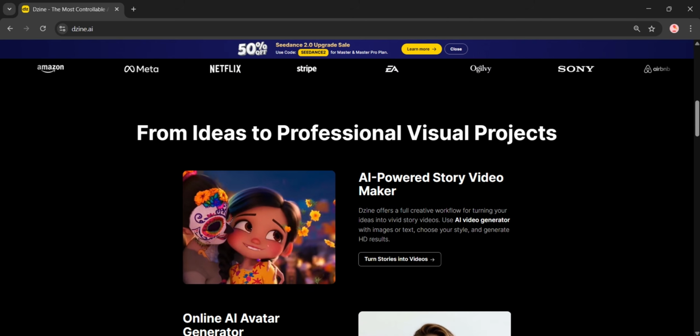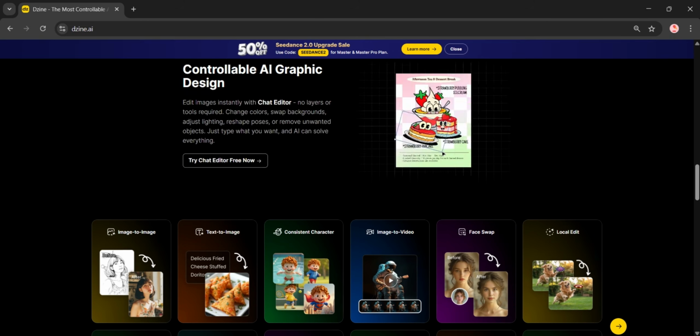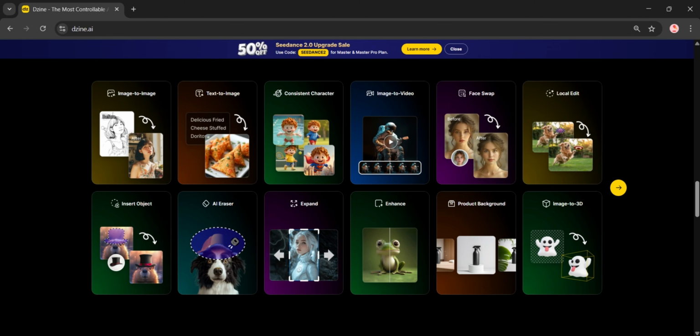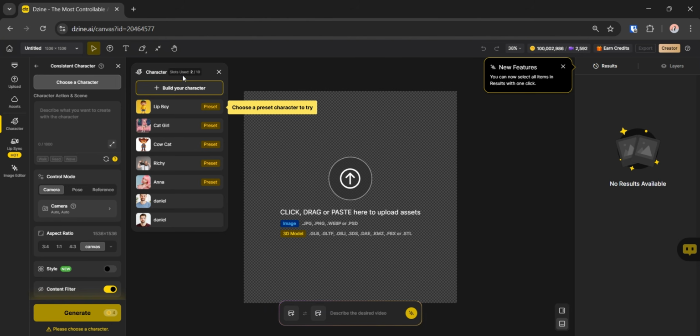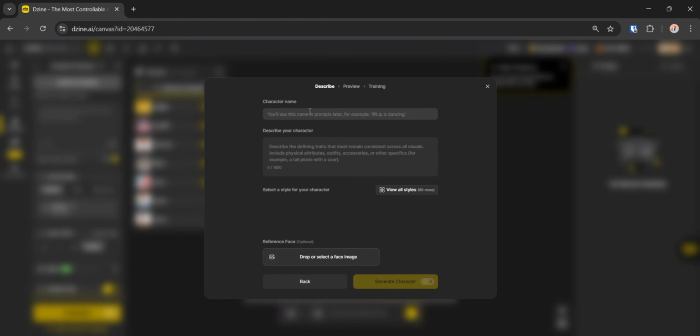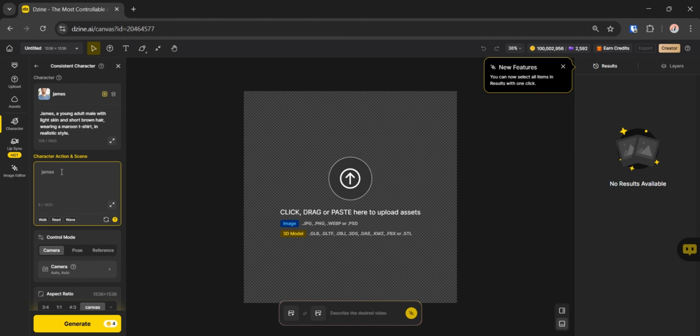Secondly, I explored the AI character generation feature, which is one of the most powerful tools on the platform. From the interface, I selected Consistent Character and chose the option to build a character. I uploaded multiple images to train my own character, then clicked on Train. After that, I added prompts describing the character's facial features and personality in detail.